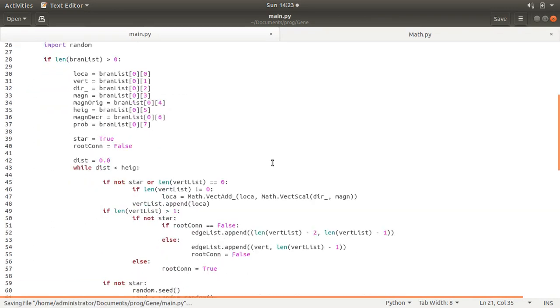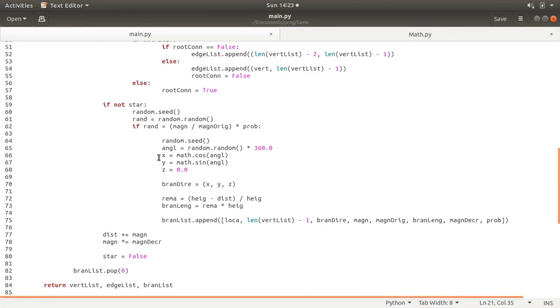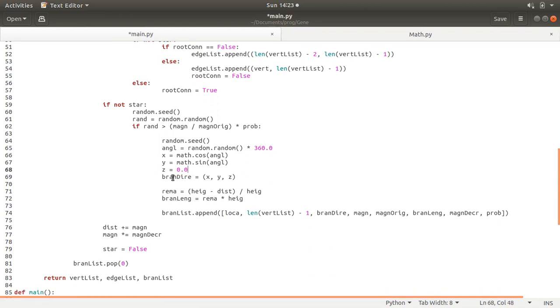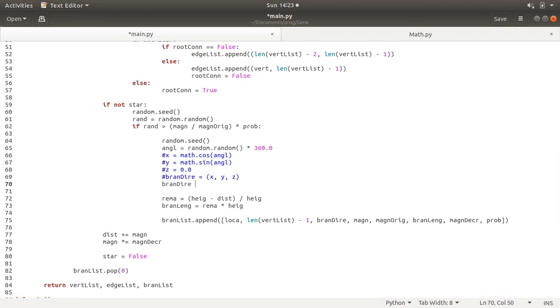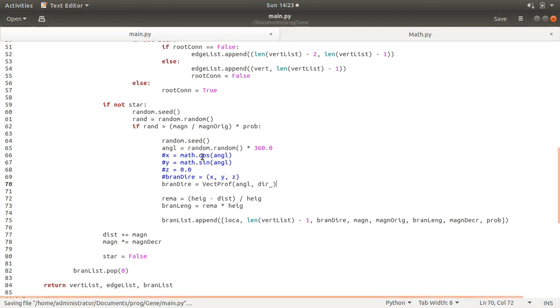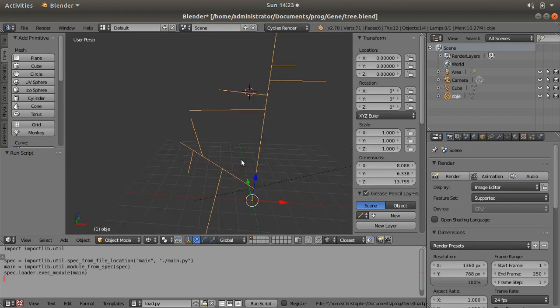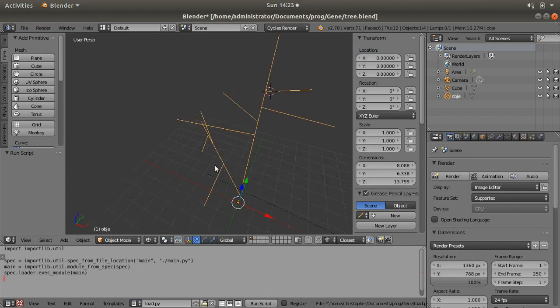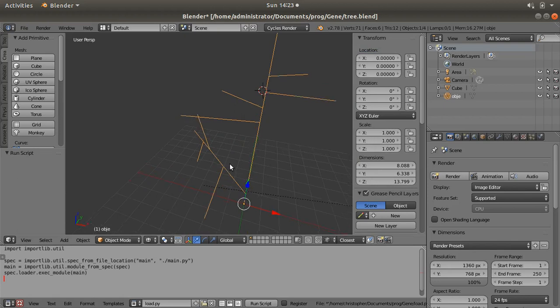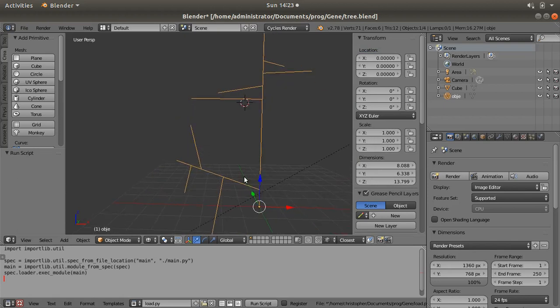And so to implement that, I'm going to get rid of this. And I'll call my new function vector profile. And I'm going to pass the random angle and the direction vector. And now my new branches are generated orthogonally along the branch instead of always being flat in X and Y.